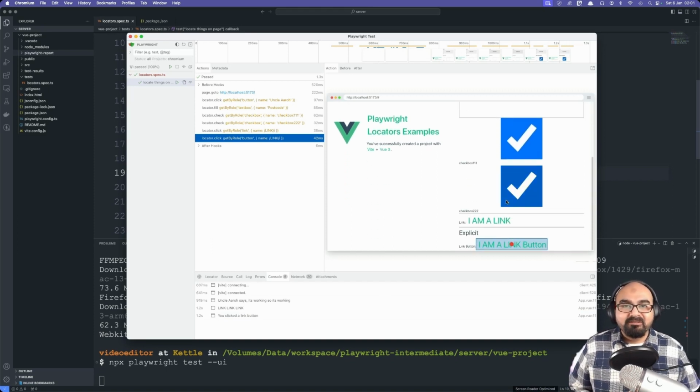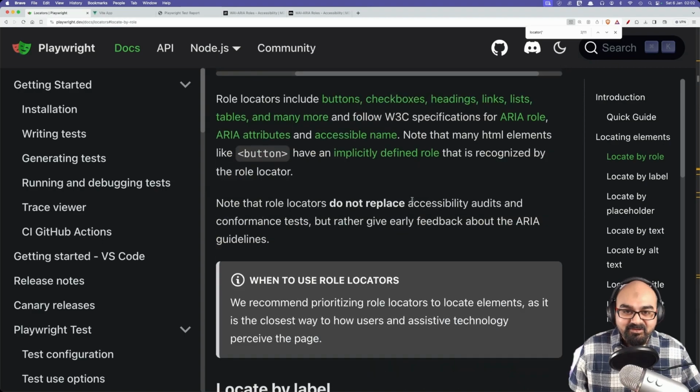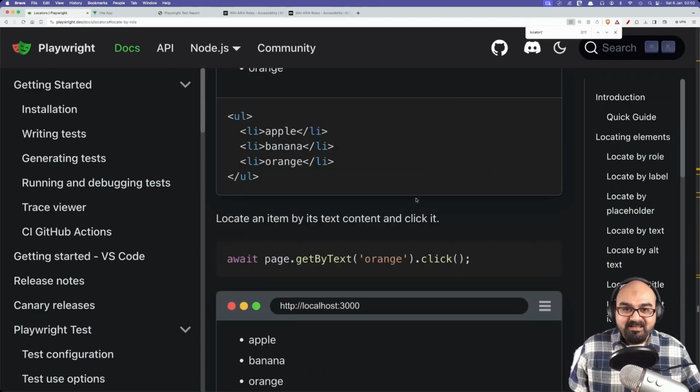Congratulations. We went through all the major selectors, also major locators, in this video. We went and played with getByRole. We tried to look at what we used to do. So that's basically it. That's all I wanted to share today about locators.